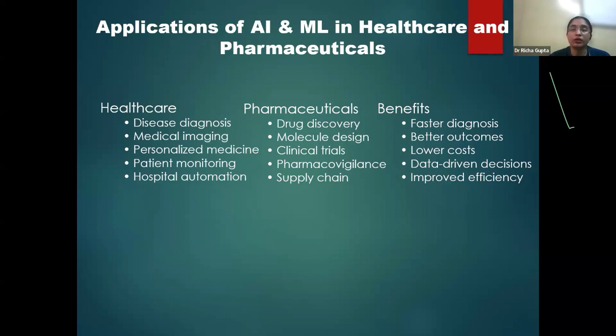Then under pharmaceutical applications, we have drug designing, which is of course always used under pharmaceutical applications, molecule design, then clinical trials and pharmacovigilance. Then we also have supply chain in pharmaceuticals: all the medicines and drugs being manufactured, whether the supply chain is moving correctly or not. Nowadays, big corporates and companies in manufacturing already have SCM, that is supply chain management, but they are incorporating AI techniques into it so that human intervention becomes less, the result becomes much better, and accuracy increases.